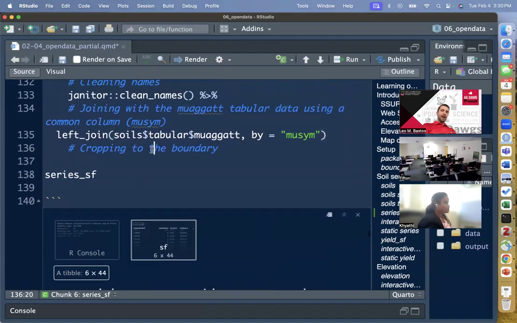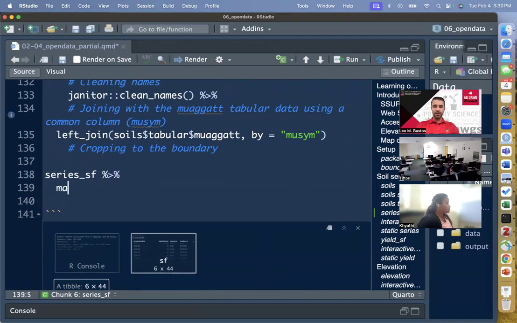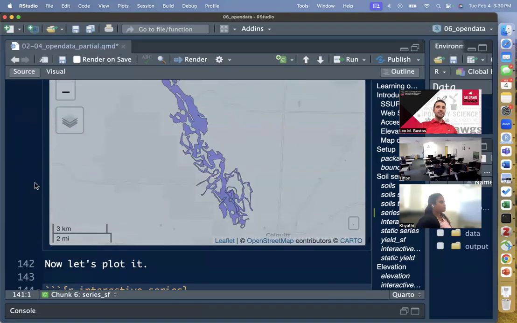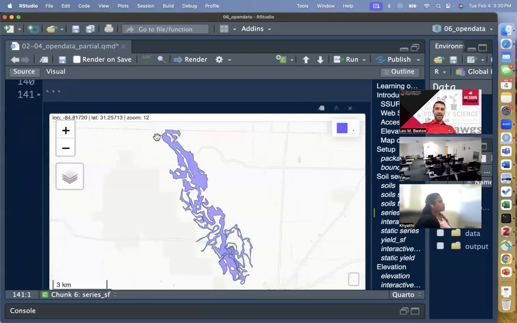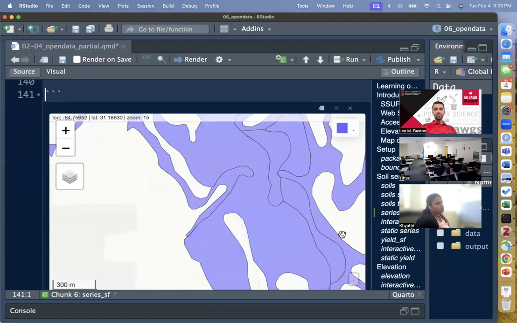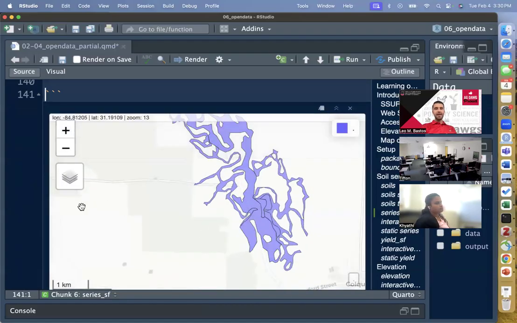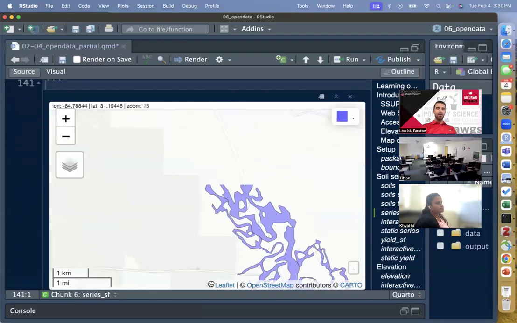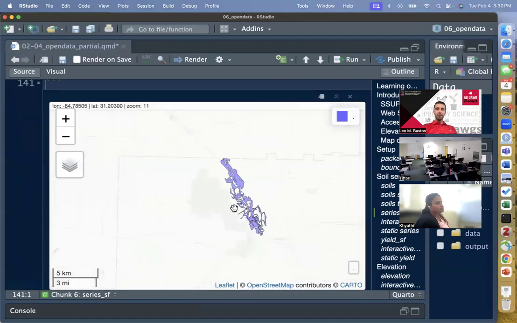Now, if I were to just do a map view on soils SF, just for us to double check what's going on, it is still that polygon for the entire region where these soils happen, and not just our field. Our field is there, but I don't really care for the entire region. I want to basically clip this data frame to only contain our field.